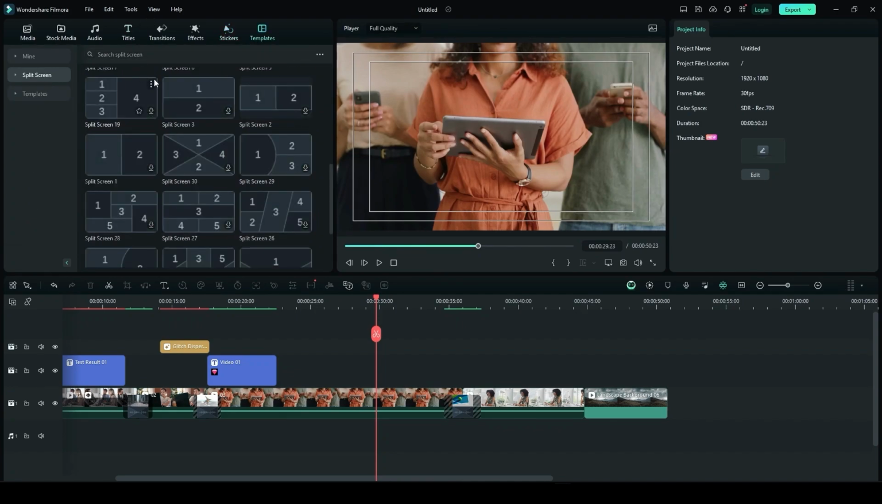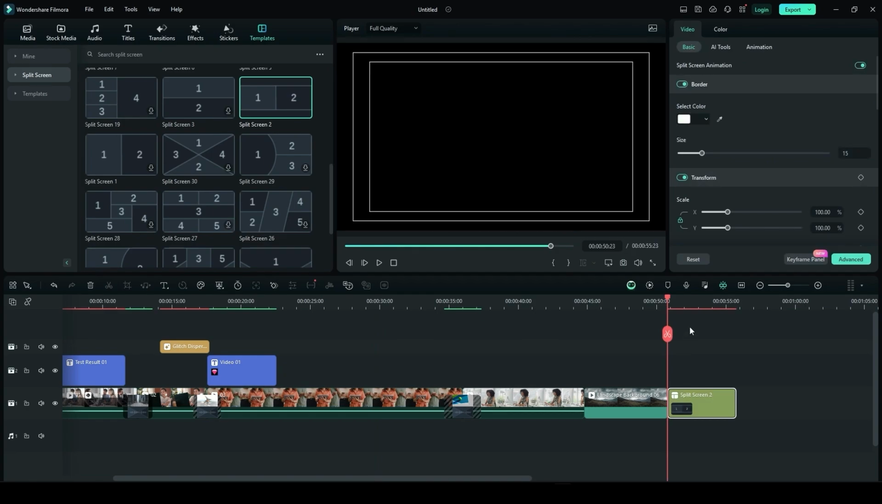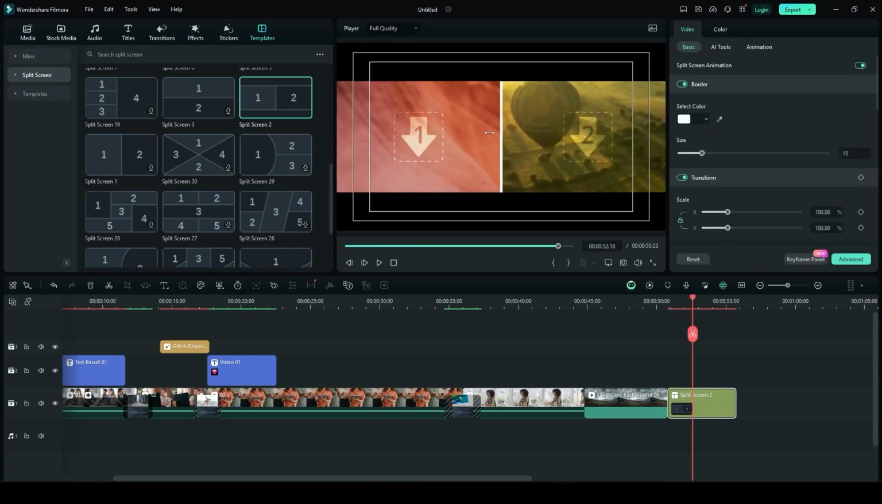Now after that, we have this template available which we can use. Let's say we want to show 2 videos at a time, or 2 videos in a single frame, 4 videos in a single frame, or even 5 videos in a single frame. So let's say this is a split screen. I will have to download this split screen, and then I will drag this split screen over here. And now as you can see, I'll have these 2 videos available.